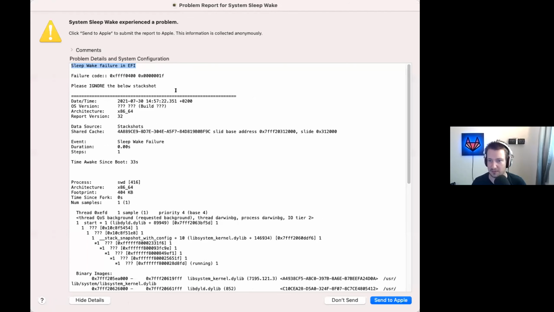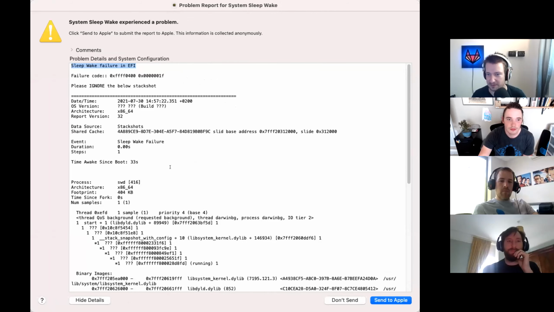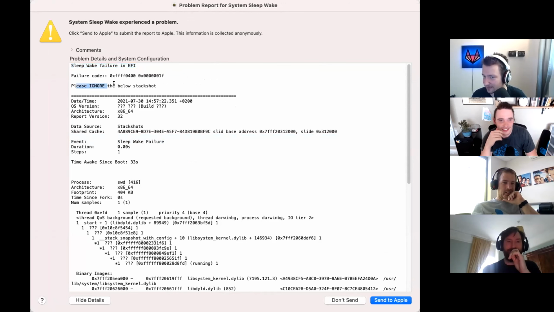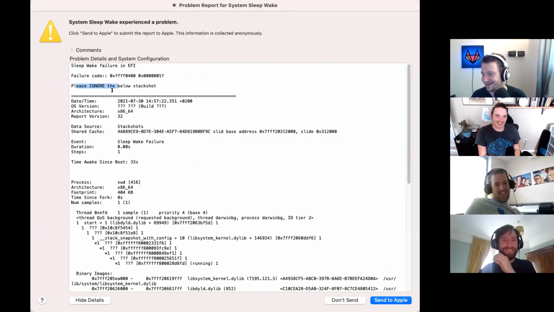Recording in progress. Yeah, so we are talking about this problem, why my Mac starts freezing and cannot boot up. This is the problem, right? From time to time it just freezes when it has a sleep-wake failure, but please ignore the stack shot below. What? I mean, I don't think we're qualified for this.